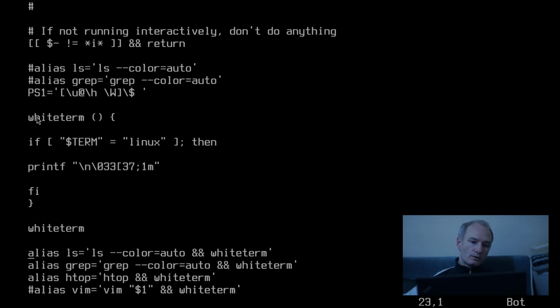With the alias, what I've done is I've changed ls to ls with auto color, and if successful, run the function white_term. Why have I done that? Because ls resets the colors in your terminal, so it will go back to grey. So if it's successful, run white_term. It resets the colors back again to white. And I've done the same for grep. And htop will again reset your colors.